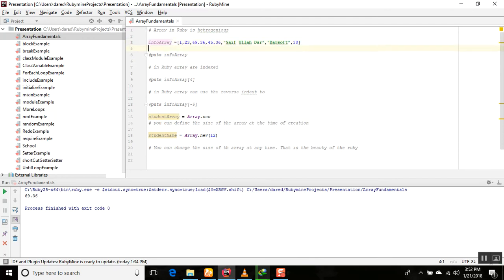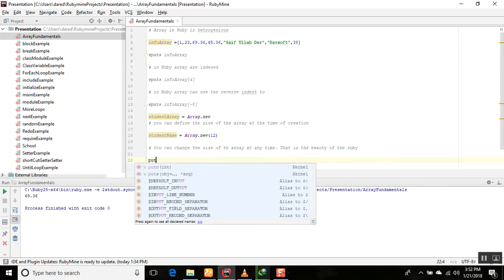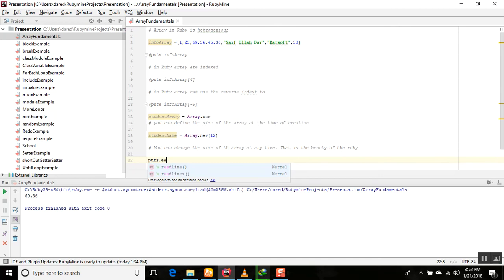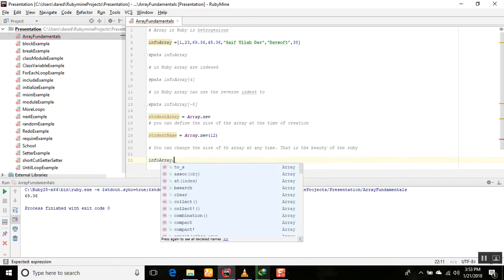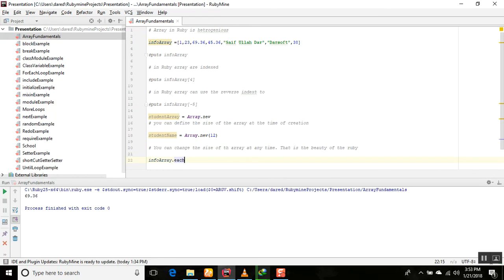The simple way is to use puts info array, but if you want to display the array with a loop, we can use the puts statement with info array dot each. In this method we are assigning the value with the help of elements, as you can see. We discussed this very well in the last sessions, how to display the values with puts and the element.